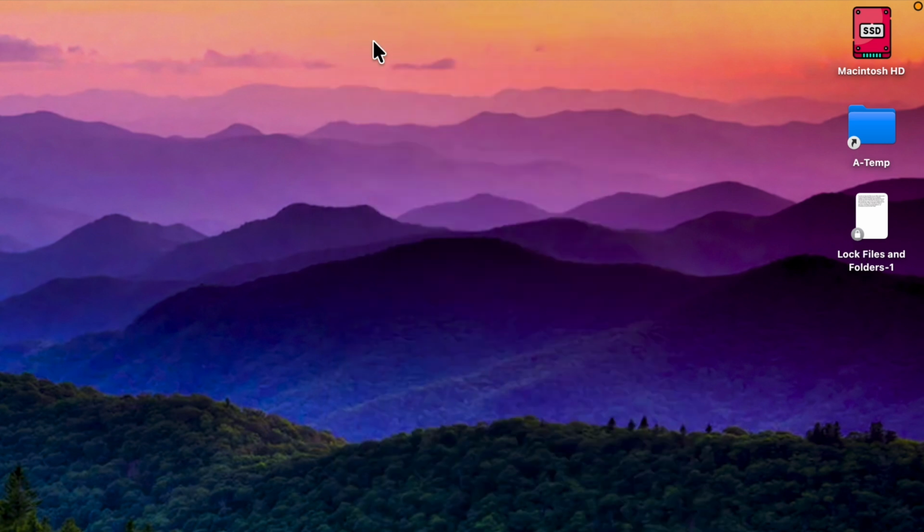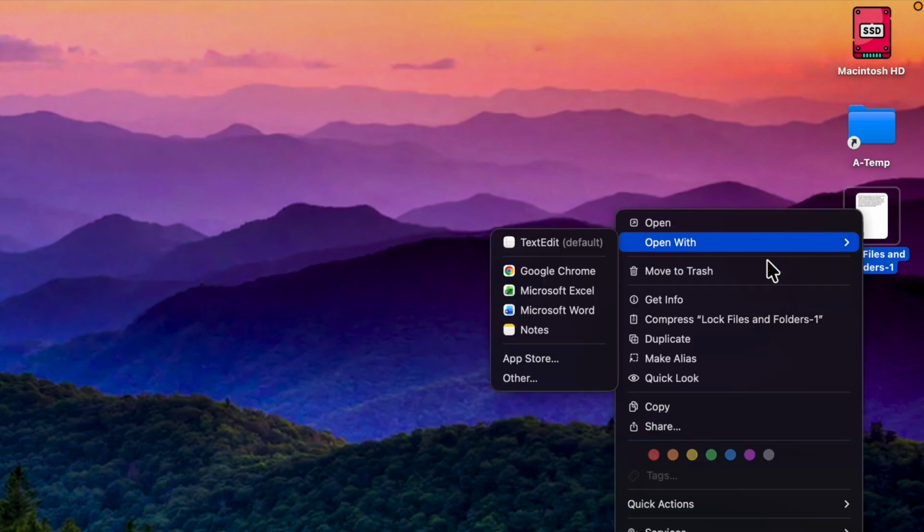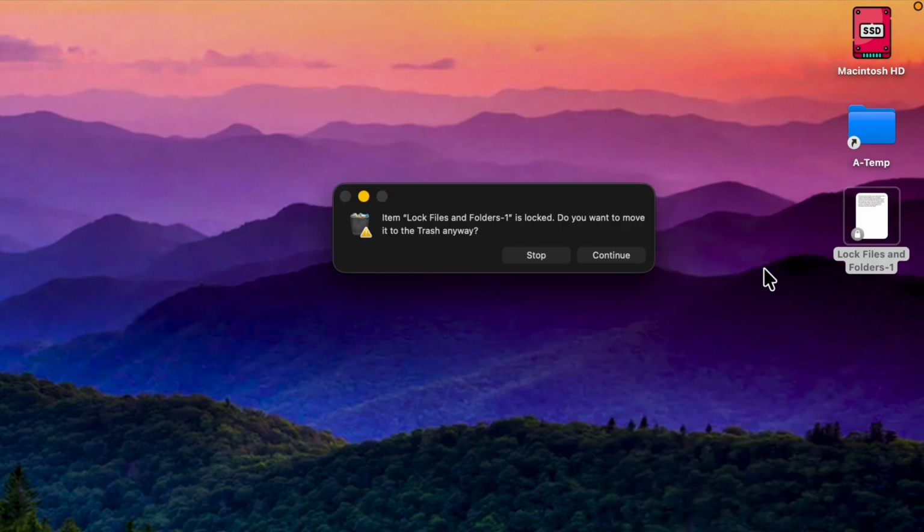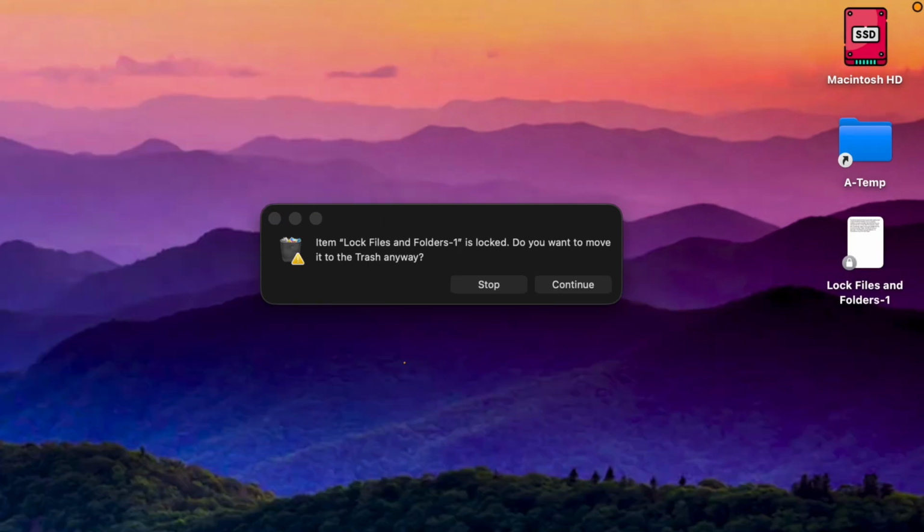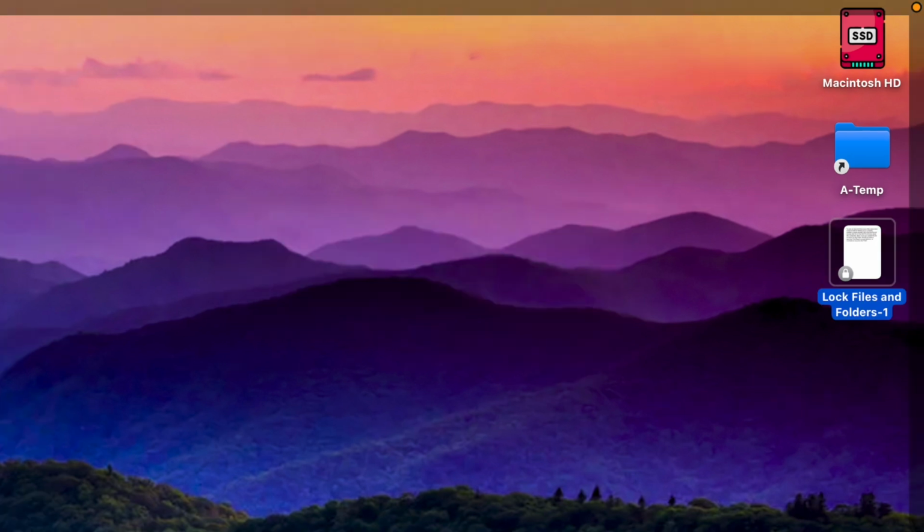Now, if you try to move the file to the trash or delete it, macOS will display a warning message. Click Stop to prevent the file from being deleted, or click Continue if you want to move it to the trash. When a file is locked, macOS also helps protect its contents.